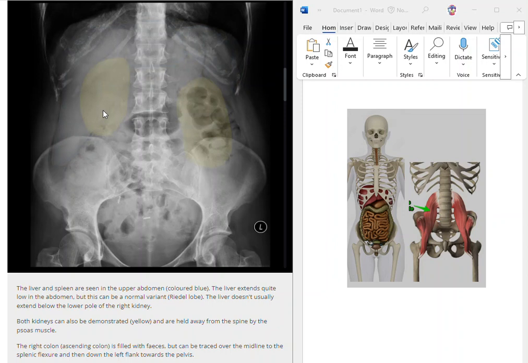See how they're superimposed? This kidney, the kidney on the left, is slightly superimposed by a little bit of the spleen. The inferior part of the spleen is superimposing a little bit of the upper pole of that kidney. The right kidney, a lot of it is superimposed with the liver.